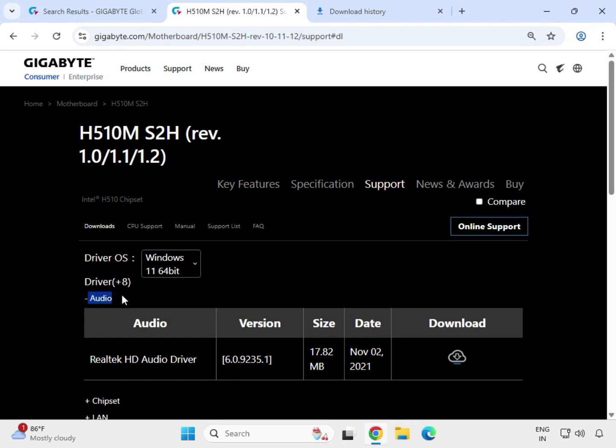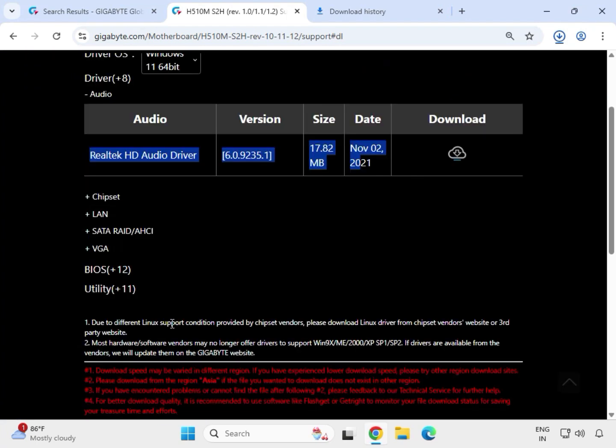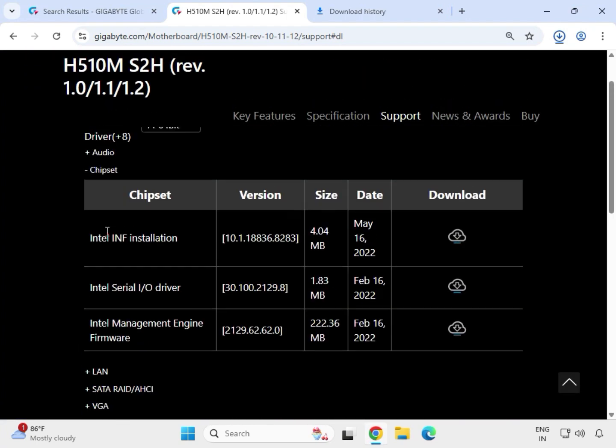So first, guys, download all the drivers, then try to install. First this is the audio driver, Realtek audio driver, and click to download. Then chipset: Intel INF installer and serial, both are required for the chipset. Try to download the second one also.